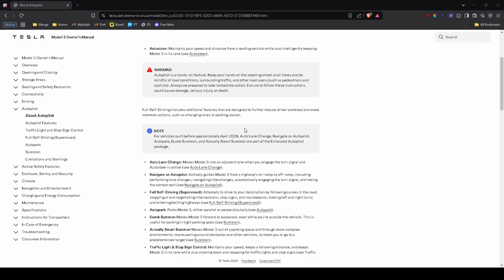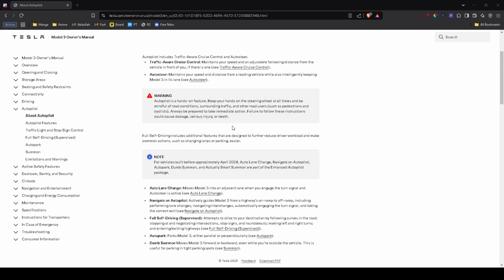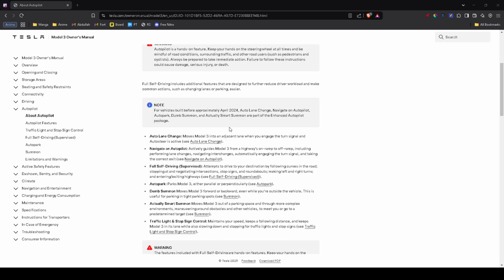So basic autopilot, like TACC plus auto steer. When driving on a highway or street, press the right stalk down twice quickly. And a blue steering wheel icon appears on the screen, meaning auto steer is active. The car will now steer, accelerate, and brake automatically.